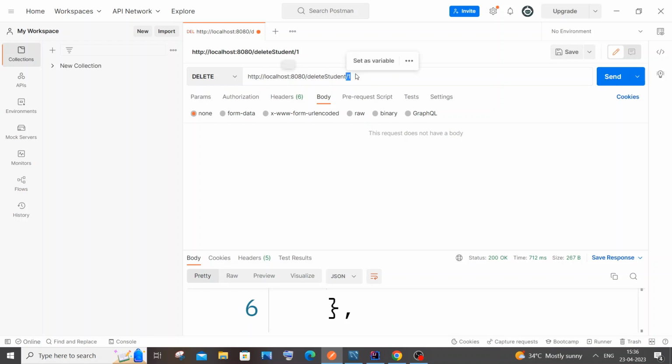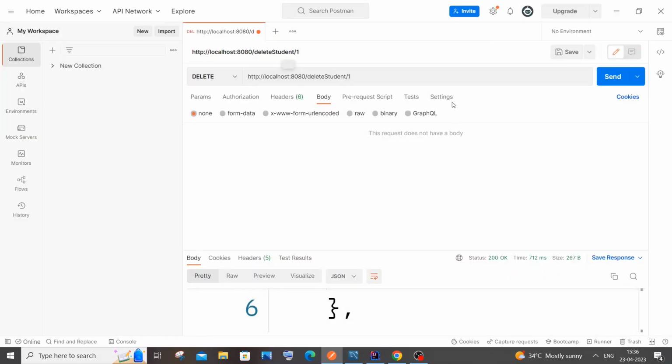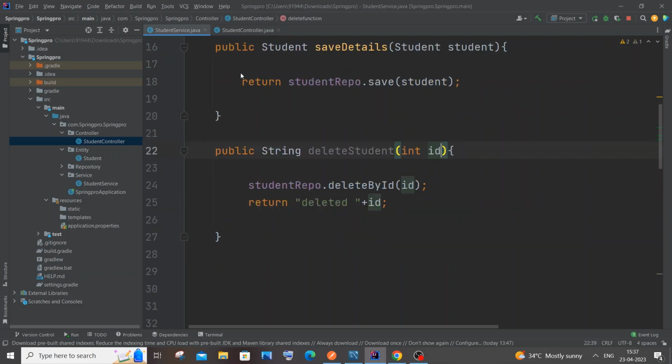So once we hit send, we will be hitting this particular path, and this number 1 will be fetched by this id, the id that I had over here. So this id will be 1, and this path variable annotation will be able to access this id 1. So int id is 1, and studentService.deleteStudent of id 1, this particular function will be called with the argument 1. It will go here, and this will be deleteById 1.